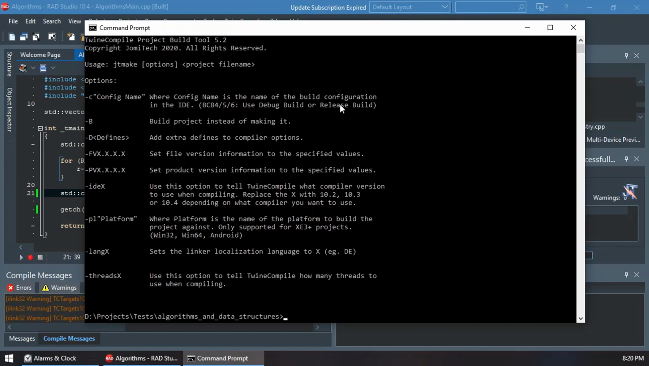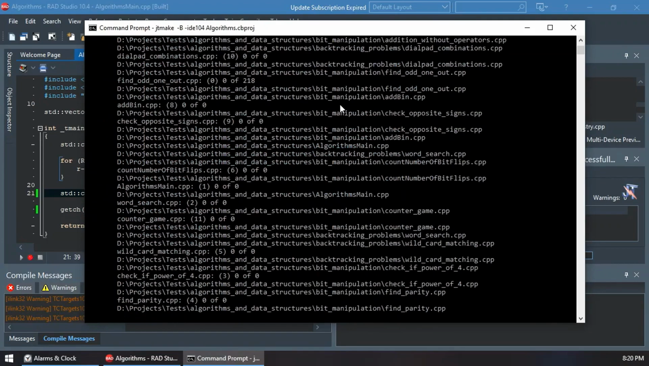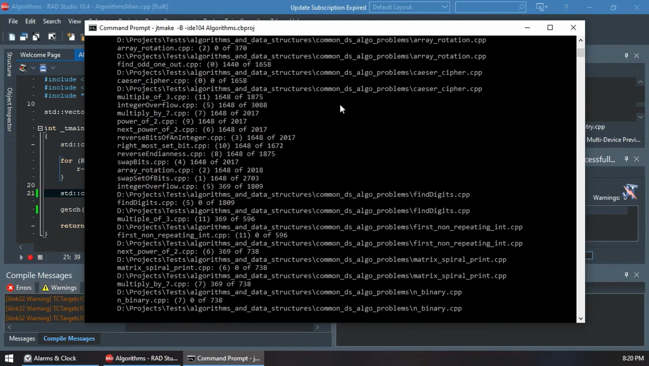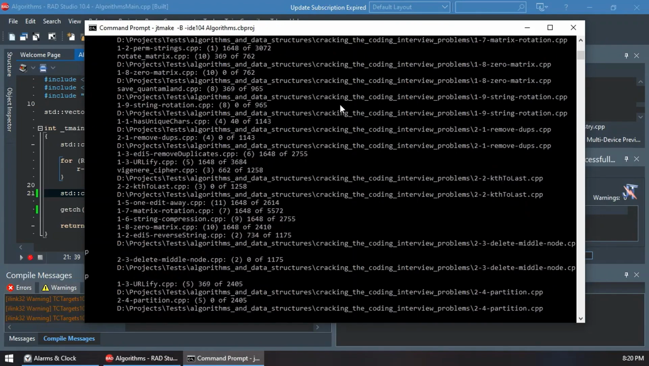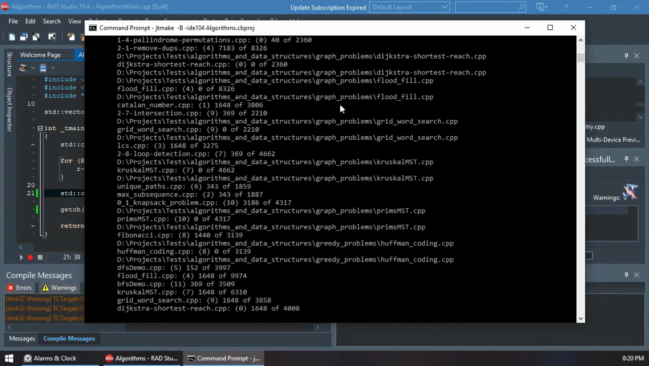So for this, let's say JtMake, I want to build it. This is 10.4, and I'm building algorithms.cbproj. Hit enter, and JtMake has automatically fired up MSBuild, building this algorithms cbproj using MSBuild and using TwineCompile to run the build process.